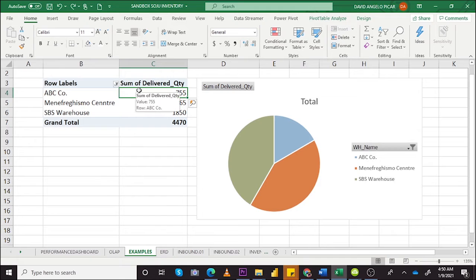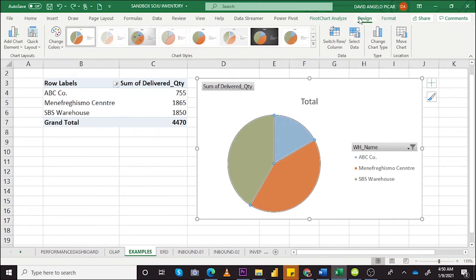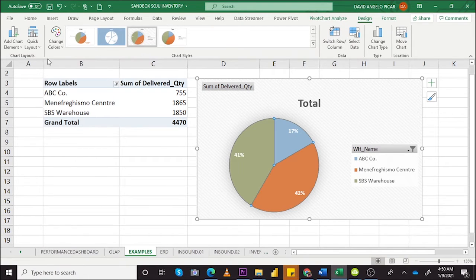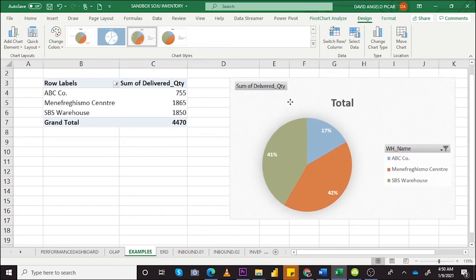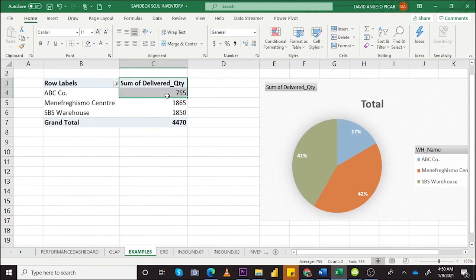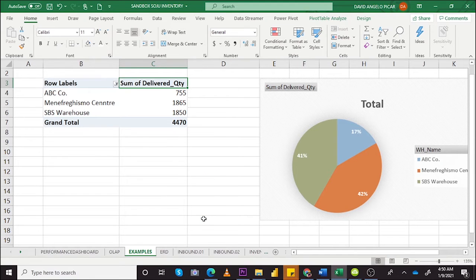And for this part, you can find here on the chart, in the design ribbon, the option that allows you to show the percentage. But what if you also want to see the same percentage here on your pivot table? What we're going to do is right click and show field list.